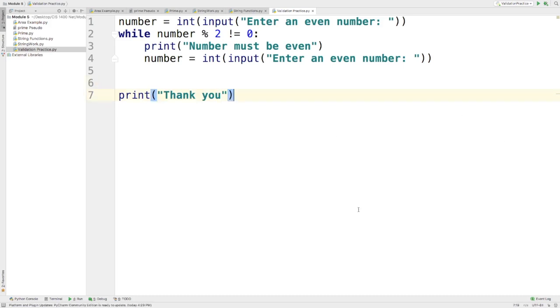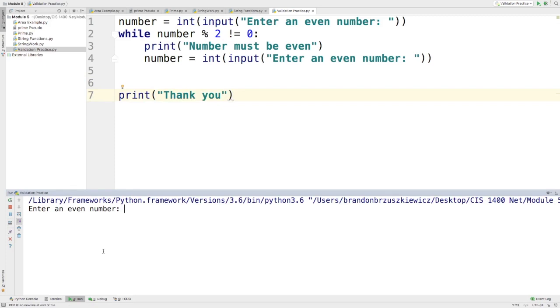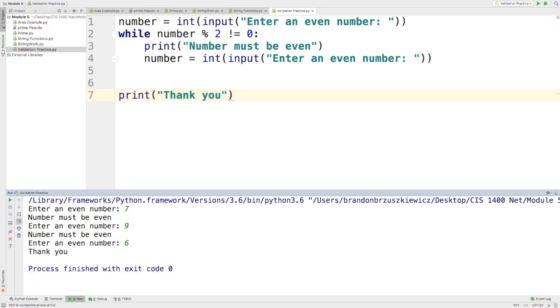So let's run it and just see what happens. So obviously I can type in any kind of number I want. Let's say I type in a 7, which is obviously an odd number. It says the number must be even, enter an even number. Enter 9, number must be even, enter an even number. Not until I enter an even number like 6 does it actually progress and finish out, and then the program ends.